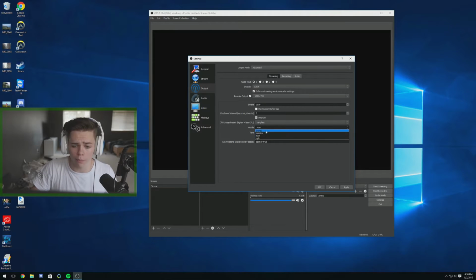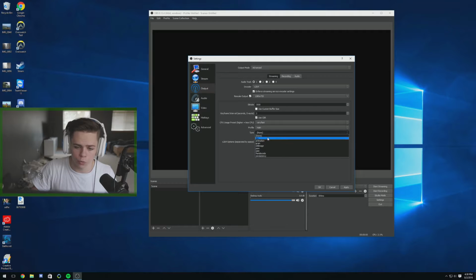So with the profile, we're going to go on main. Tune, we can just go ahead and leave that on none. I've never really messed around with that. So with X264 options, you're going to go ahead and type in OpenCL equals true.